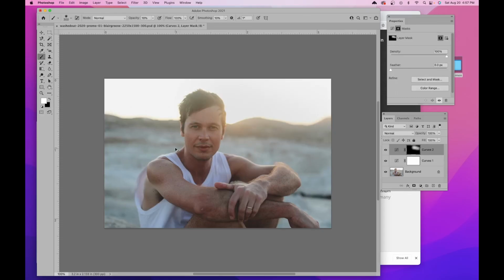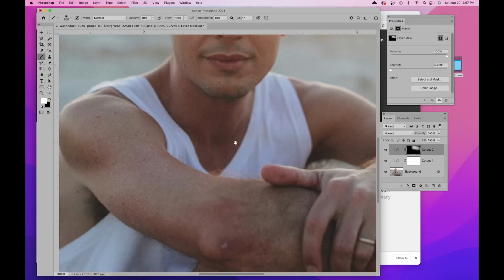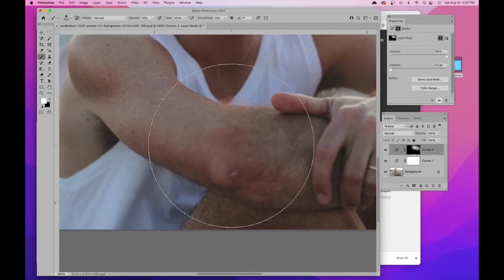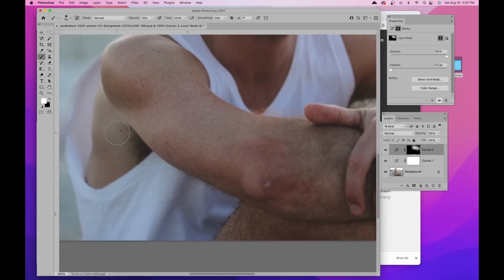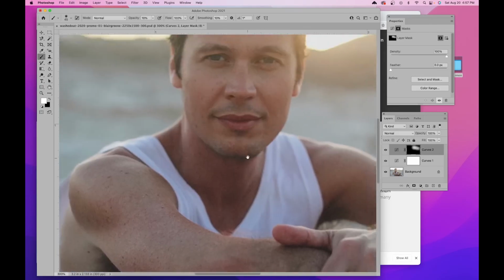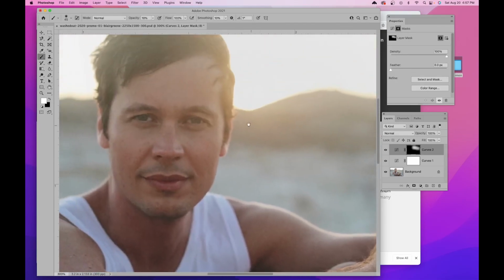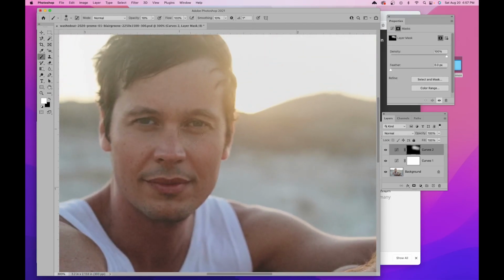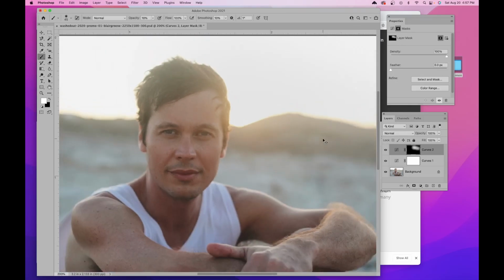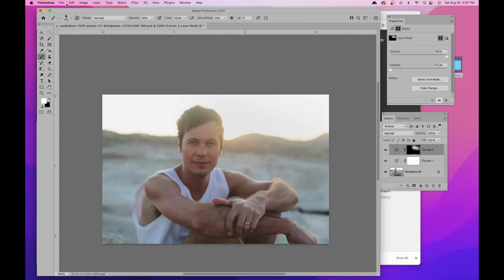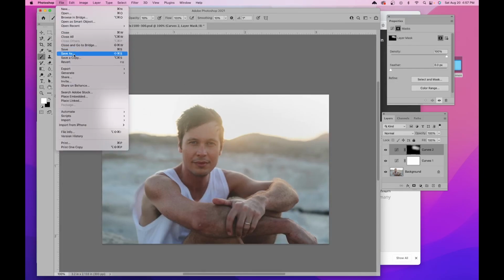So yeah, and again, feel free to zoom in, maybe fix that little scar on his elbow, maybe take care of a few of these spots on his arms. If his face has any blemishes, maybe you can make the whites of his eyes a little bit brighter, give him a little bit of color on his eyes, and go ahead and save it as a Photoshop file again.